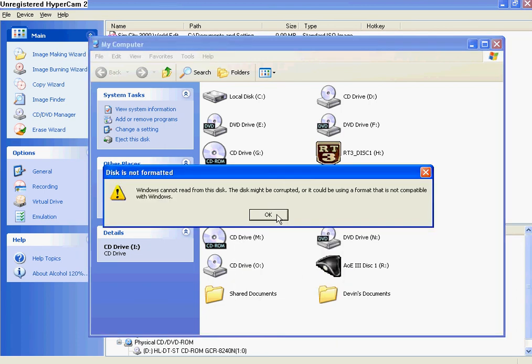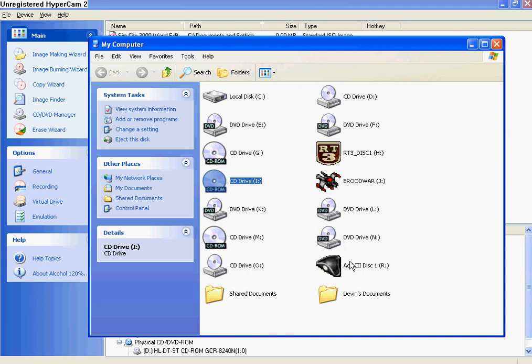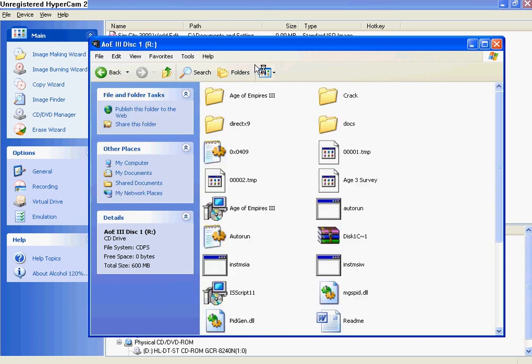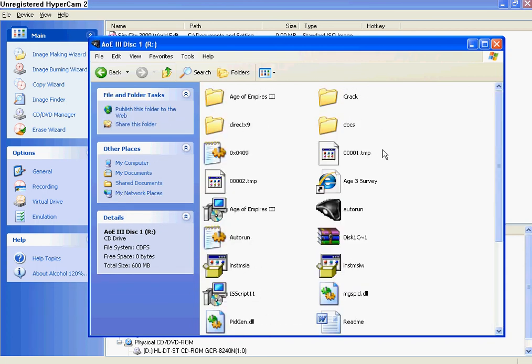Click open. Might be corrupt. Oh, this shit. It's not. Okay, it's right here. That's why. So you click open. See AO3. It's bullshit, because I couldn't mount the same image twice.